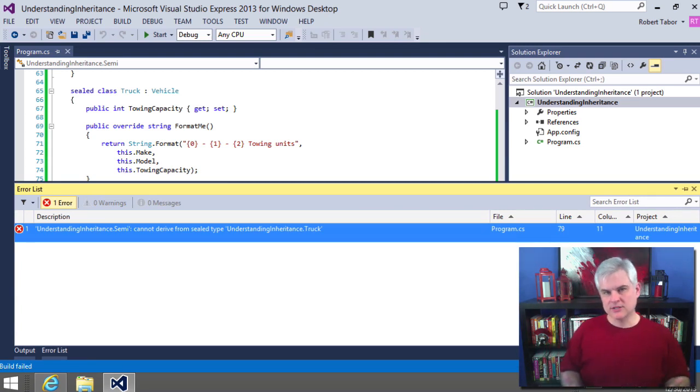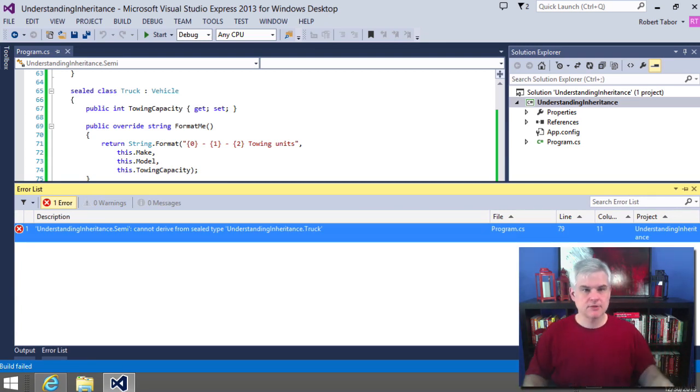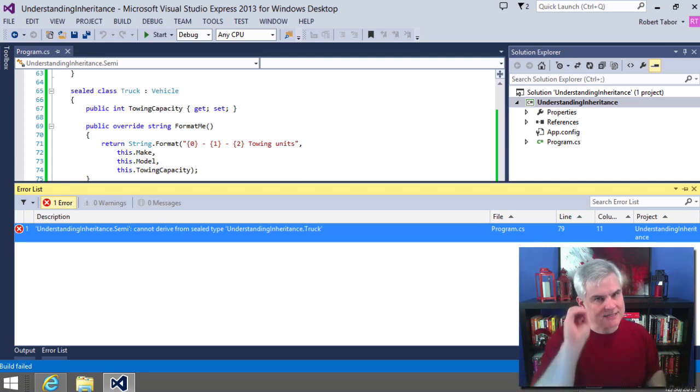Now, why you might want to do that is because you don't want anything to be able to create new versions. You don't want that inheritance tree to go on and on. You want to stop it right there. The reasons why you might want to do that may not be clear at this point. I'm just showing you the tactic, the technique for doing this.